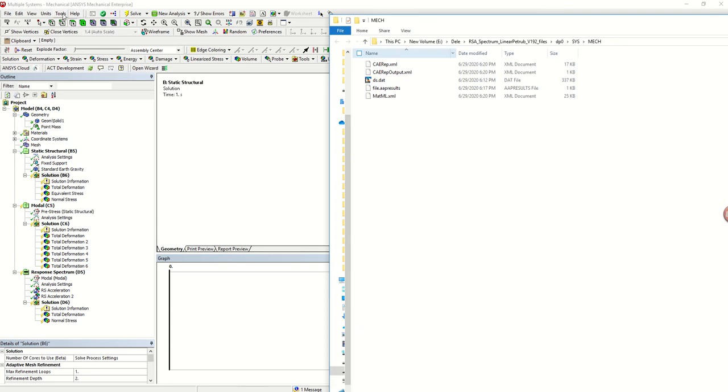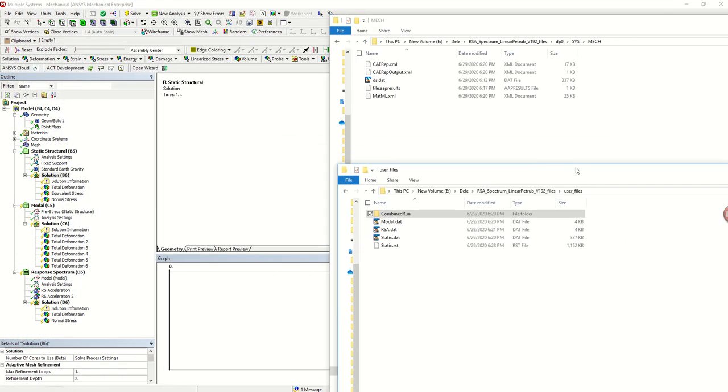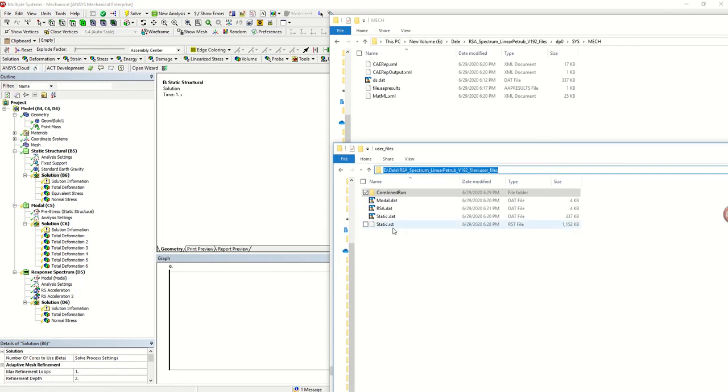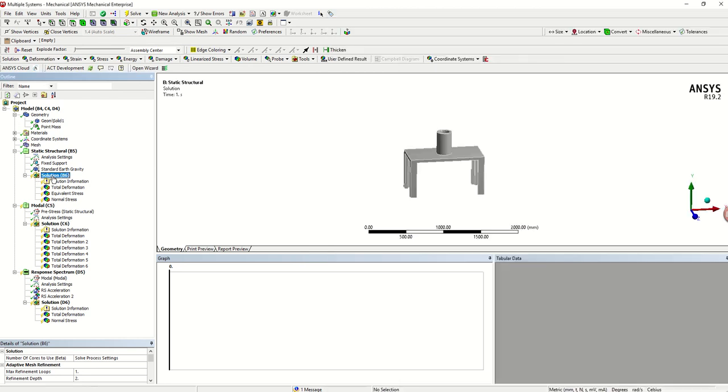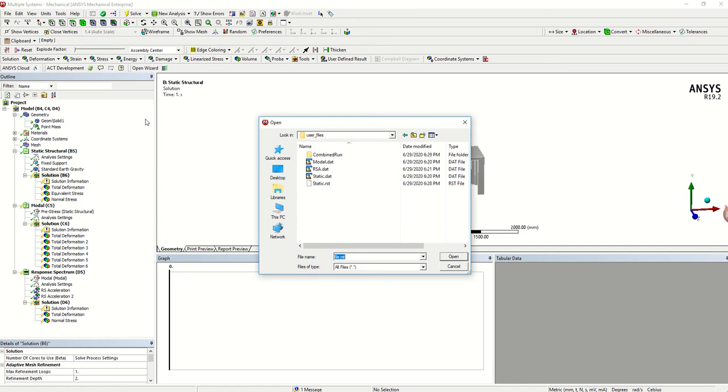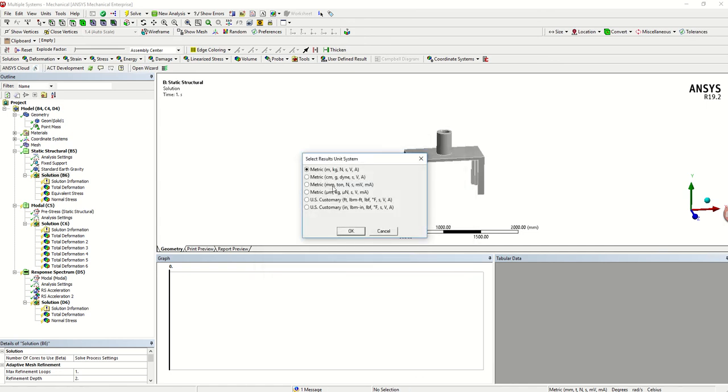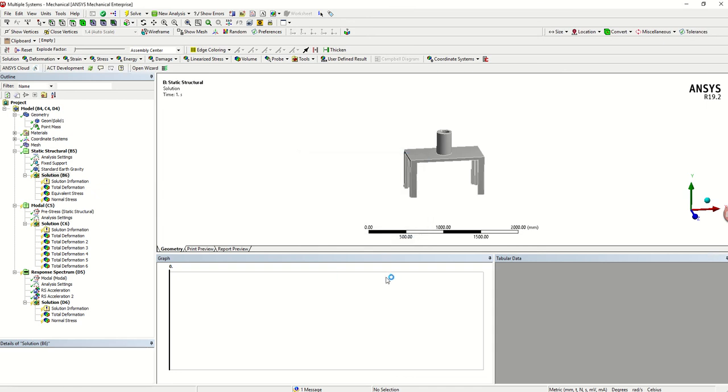Now, what I'm going to do is read this file, this static.rst from this location. Let me better show you both. This is for user files. This is the static analysis folder, and this is our user files folder. I'm going to read this static.rst now. Highlight solution, tools, read result file, and go and read the static.rst. Make sure the unit is correctly set.